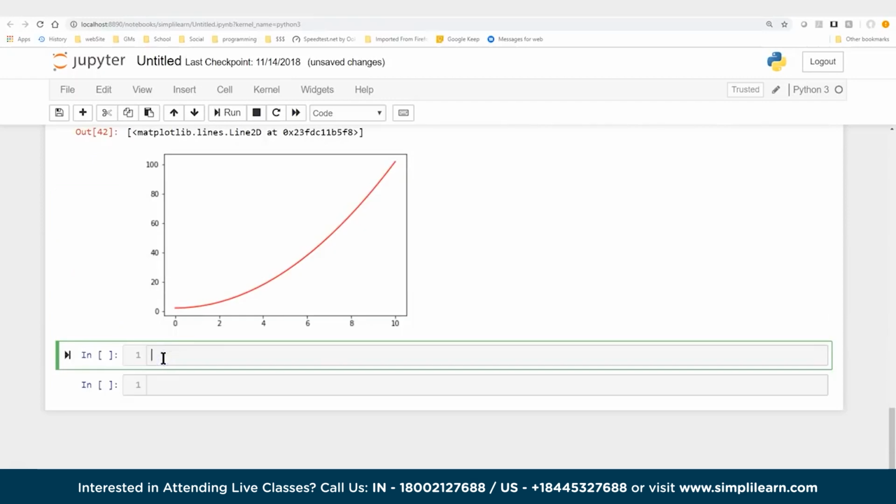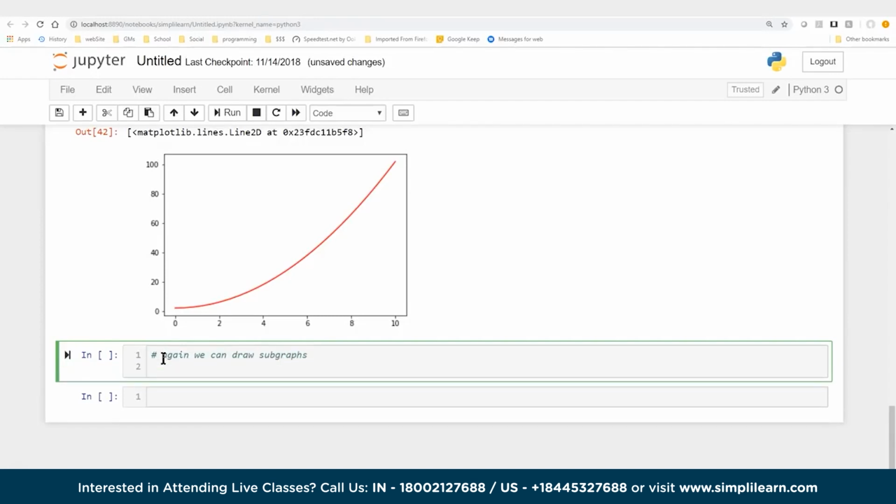And again, we can draw subgraphs. We put that down here. Just like we did before. And a little different notation here. We're going to have fig, comma, axes equal plt.subplots. And in here it's going to be the number of rows. We're going to do one row and columns equals 2. So if you remember before, that's what we did. We had one row with 2 different graphs on it.